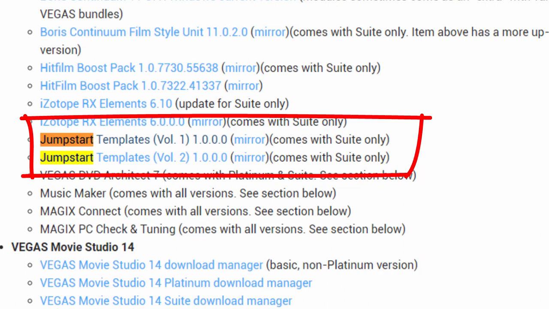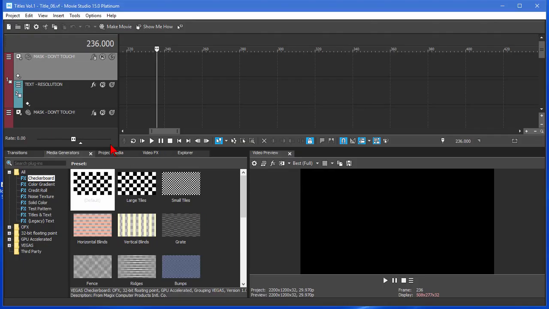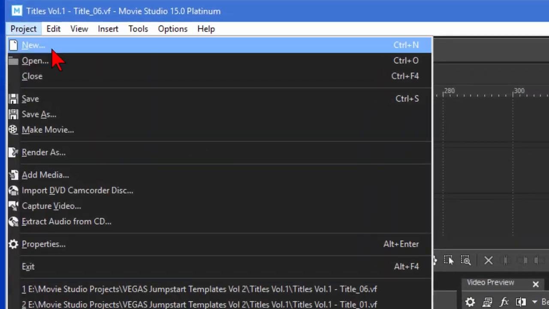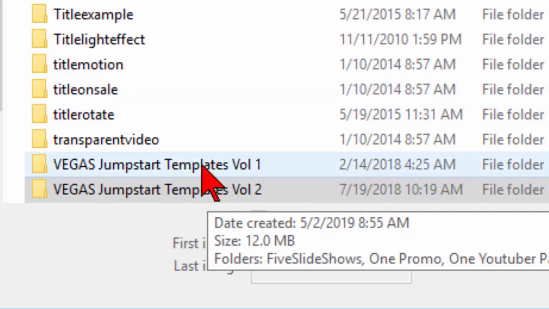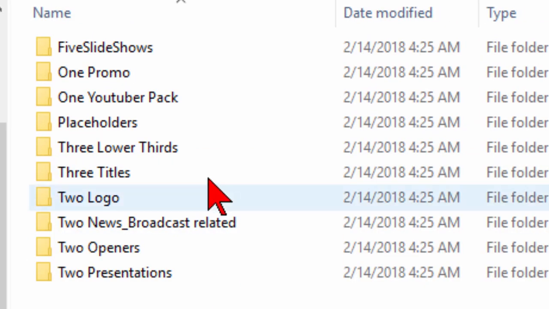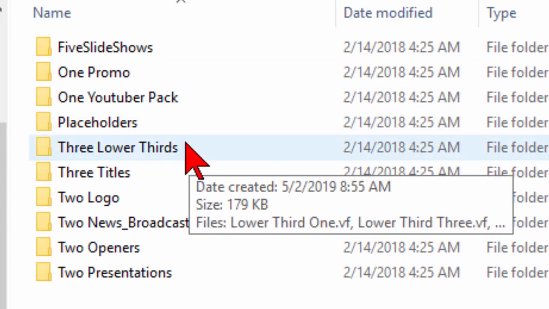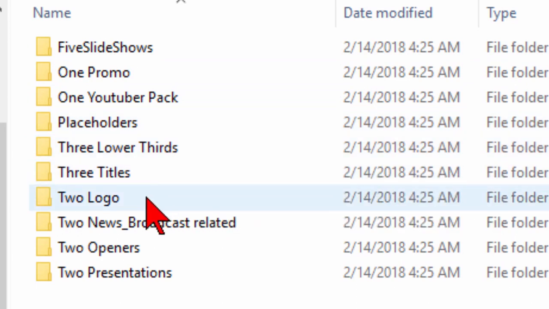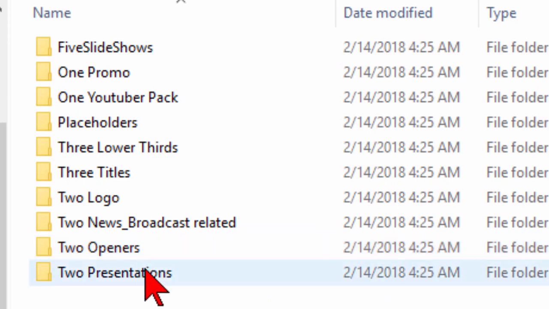Next thing you want to do is fire up Vegas Movie Studio. I've tested this in Vegas Movie Studio 15, but I haven't tested it in earlier versions. So we'll fire it up. I've already got it open here. And you'll go to Project, and then you click Open, and you'll open those templates. Let's open Volume 1. And you can see there's 5 slideshows, 1 promo, 1 YouTube pack, placeholders, 3 lower titles, 3 titles, 2 logos, 2 broadcast news related, 2 openers, and 2 presentations.